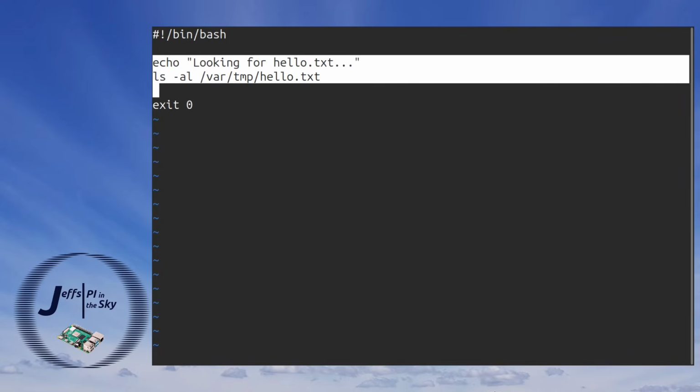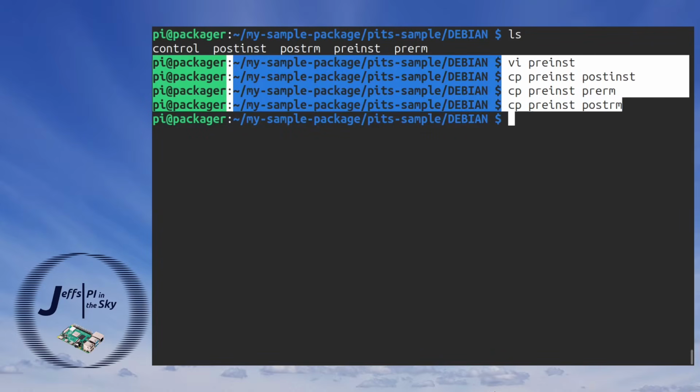So for all of these scripts, preinst, postinst, pre-rm and post-rm, I'm going to make them all do exactly the same thing. I'm just going to make them output a message saying that it's looking for the hello.txt file, and then it's going to do a directory listing of the /var/tmp/hello.txt file. So if that does exist, it will show that as output. If it doesn't exist, then it will come up with a message saying no file or directory. So here I've just literally duplicated the contents of that file into all of the different scripts.